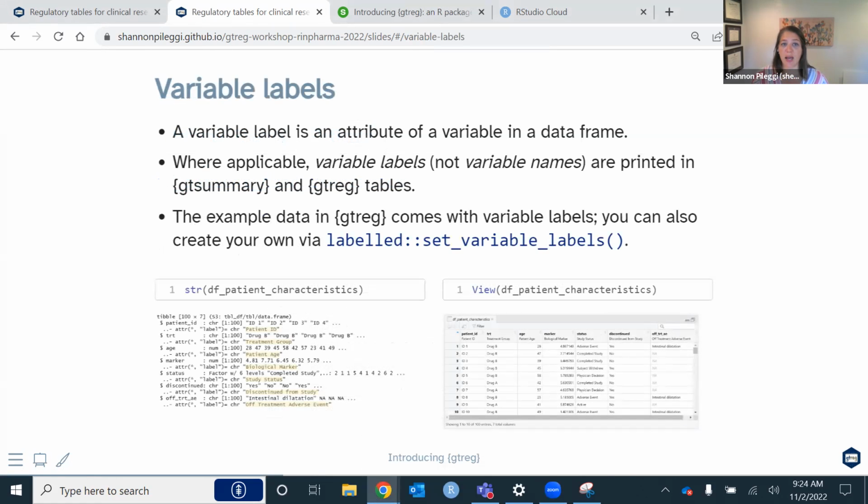Another feature of the data that we have is that our data have variable labels. And if you're not familiar with it, a variable label is an attribute of a variable in a data frame. So where applicable, variable labels and not variable names are printed in your gtsummary and gtreg tables. So the example gtreg data comes with variable labels, but you can also create your own via the labelled package.